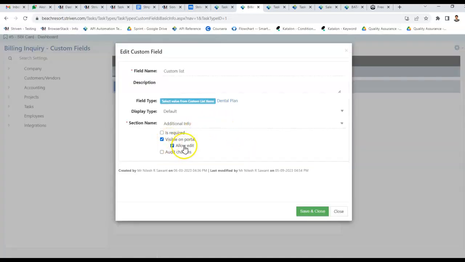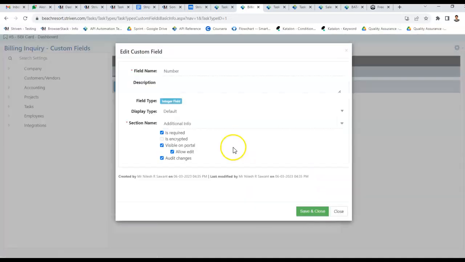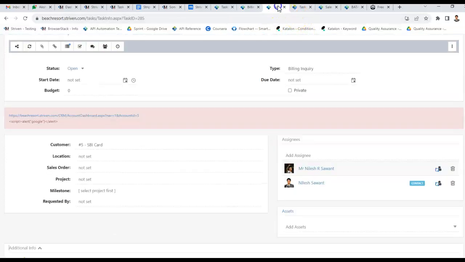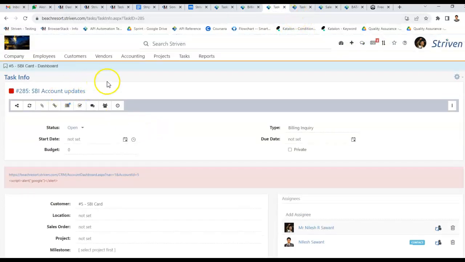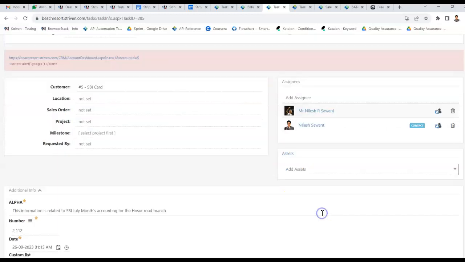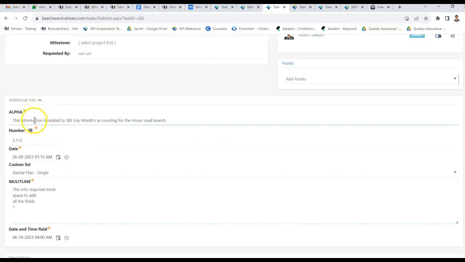And I have also selected this option allow edit so that all the fields can be edited from the customer portal. So for this task type I have created one task on tenant portal and added the customer, assigned it to the contact. And I also provided all the values for all the custom fields, required and non-required.